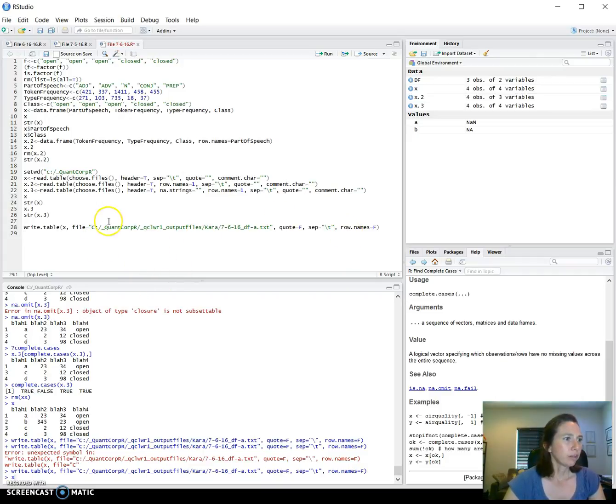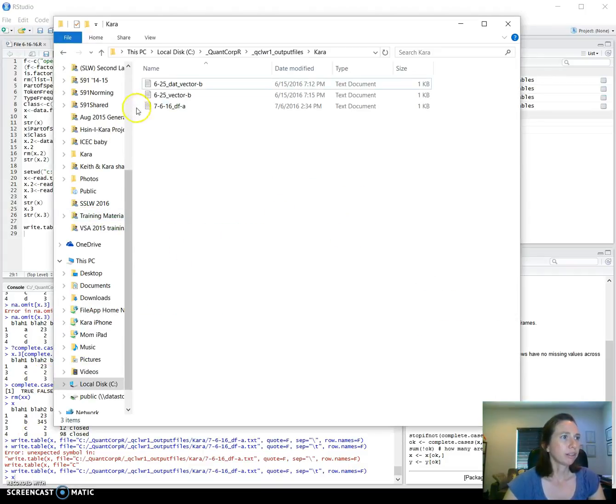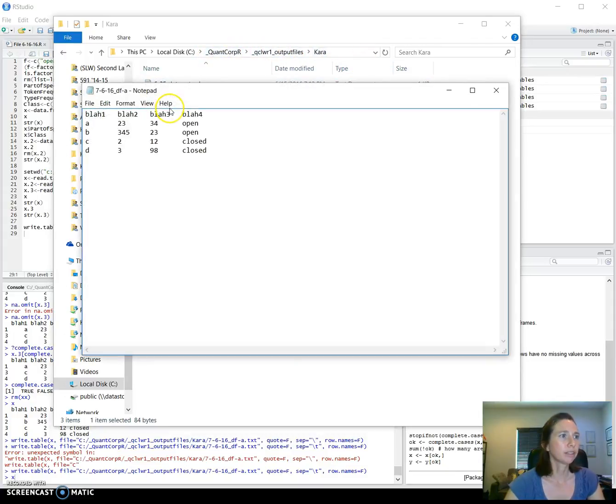The quickest way to see exactly how it wrote is to open up the file. So I already have this open here. This is the one we just wrote. So that looks exactly the same way as it was originally, which is what we want. So it has the headers and then it has each of them.